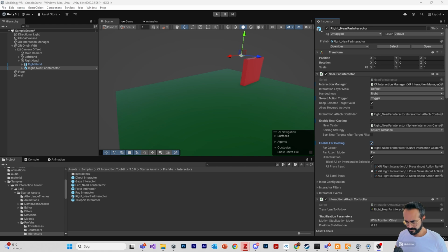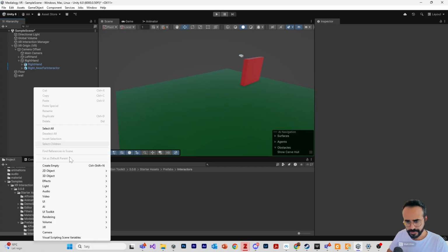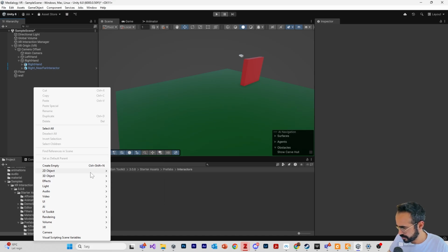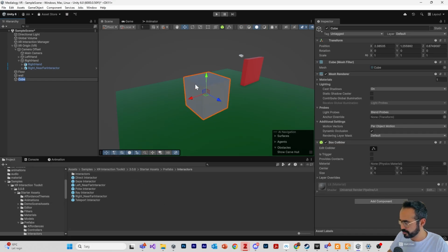Okay, now I have attached my head-mounted display to the computer, and we are ready to try stuff. But before that, we need to create something grabbable, something we can grab. So I'm going to make a 3D object. I'm going to make a cube. That cube, I'm going to change its scale to be 0.2, 0.2, 0.2, like that.